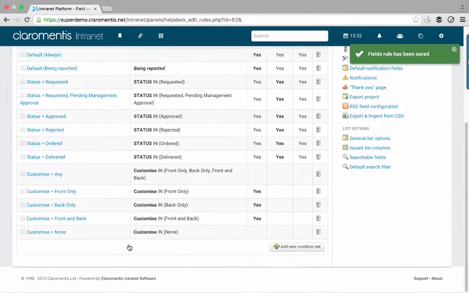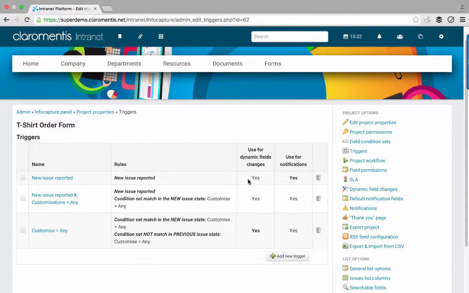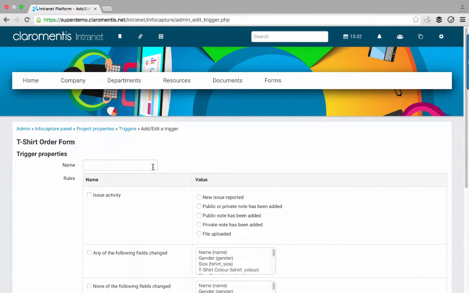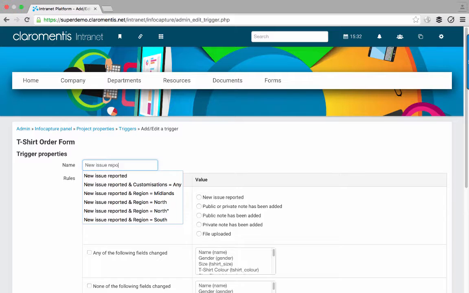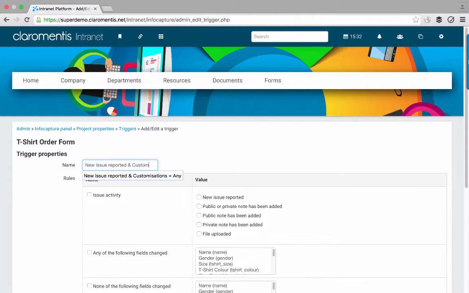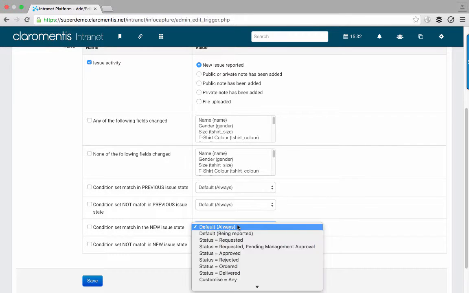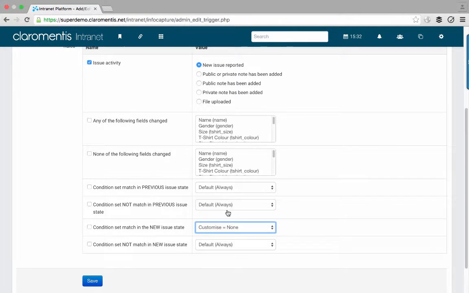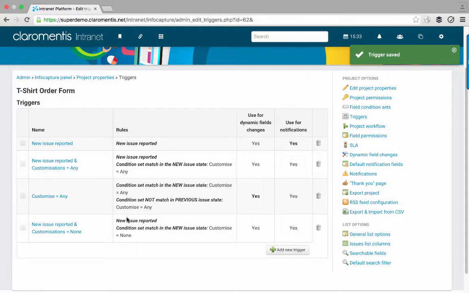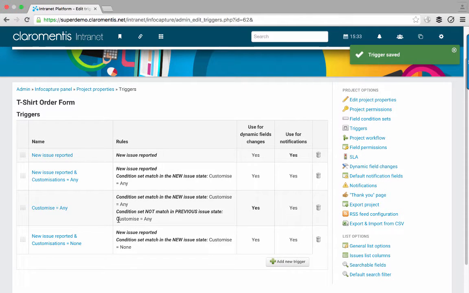So going back into triggers now, and we're going to go to add new trigger and say new issue reported and customizations equals none. So again, ticking issue activity, new issue reported, and we're going to say that when this condition set customize equals none is true in the new issue state, which is after it's been submitted, and then we're going to click save. Okay, so we've now created a couple more triggers that we can use for notifications.